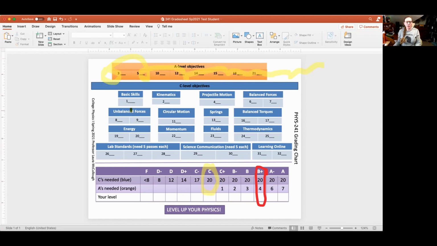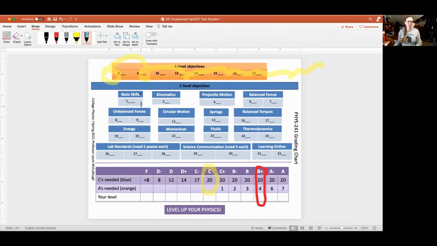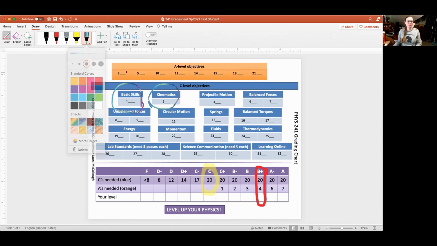The numbers here are associated with the number of the learning objective. The learning objectives are all in a spreadsheet that's in the general course materials module again. We have done 2 quizzes so far. We've done basic skills, that was our kind of practice quiz. And then the first real quiz was kinematics. Week 3, we're going to do the A level objective, and so that's going to be up there.